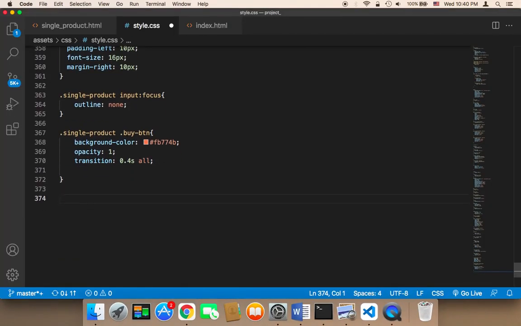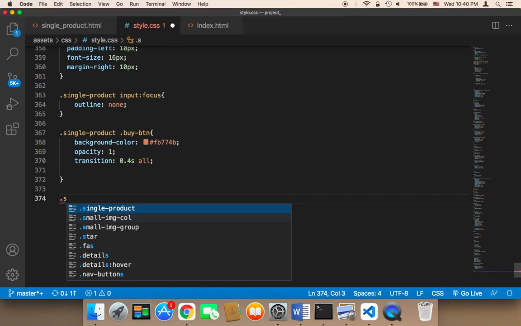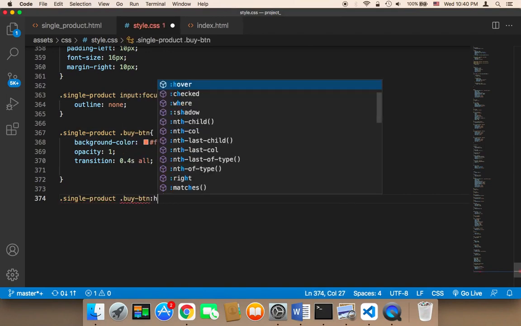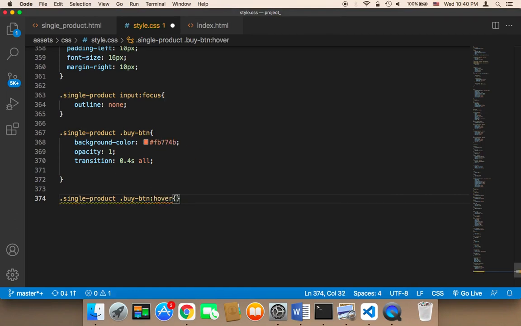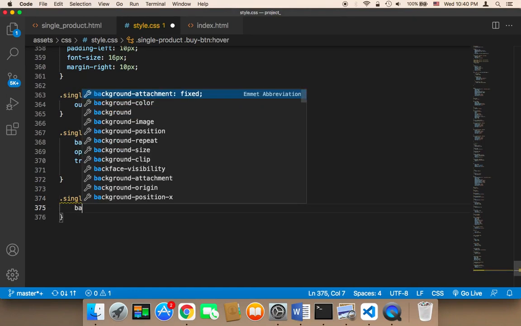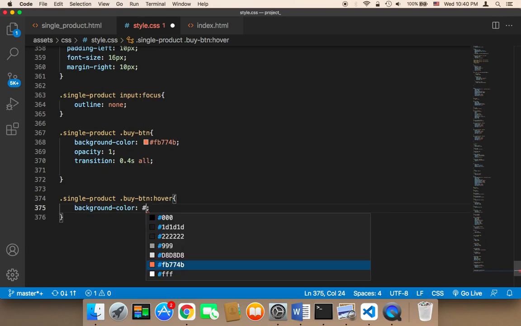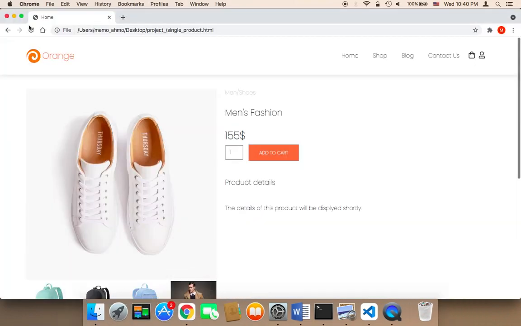So I'm gonna add a hover effect to it. I'm gonna say single product dot buy button, and then hover, and I'm going to change the background. So the background color, if I hover over it, let's use this color. So as you can see, if I hover over it, it's going to be like this. So this is how it's going to look.